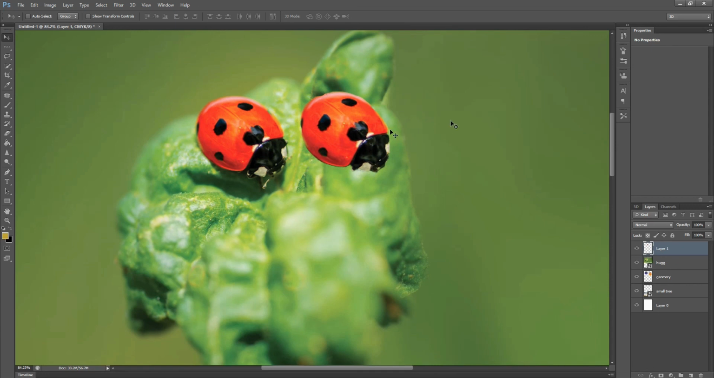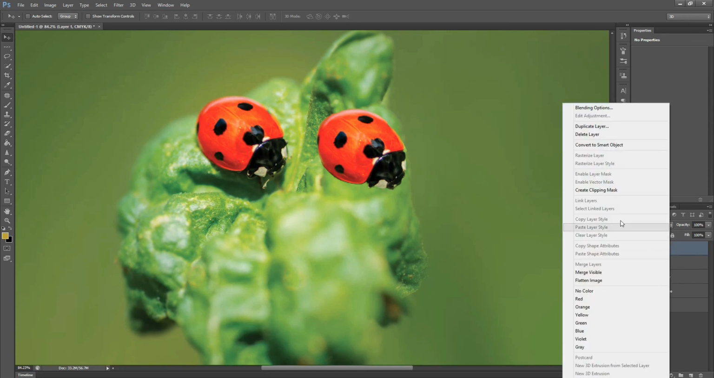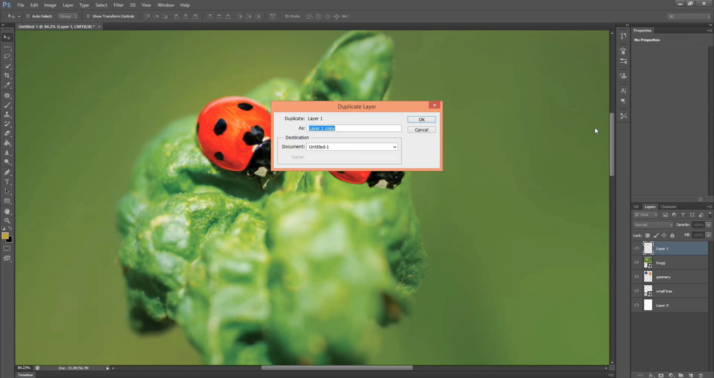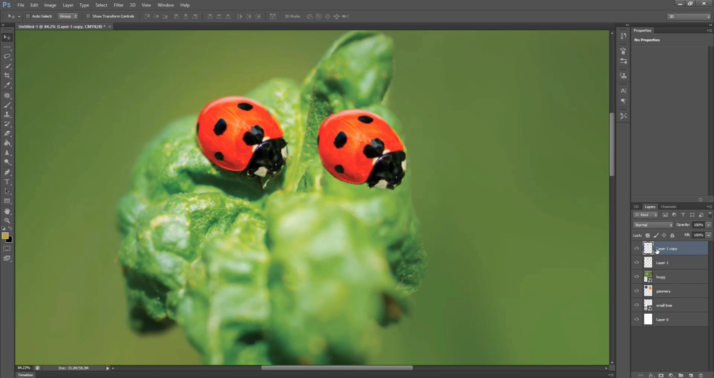It's a duplicate, guys. When we want to duplicate this bug again, we don't need to select anything. Go to the layer, right click on the same layer and go to Duplicate Layer. Here there is the option to change the name of the layer. Then press OK. Here is one more layer with one more bug. We can select the bug and move it to another place, so that we can duplicate our selections.